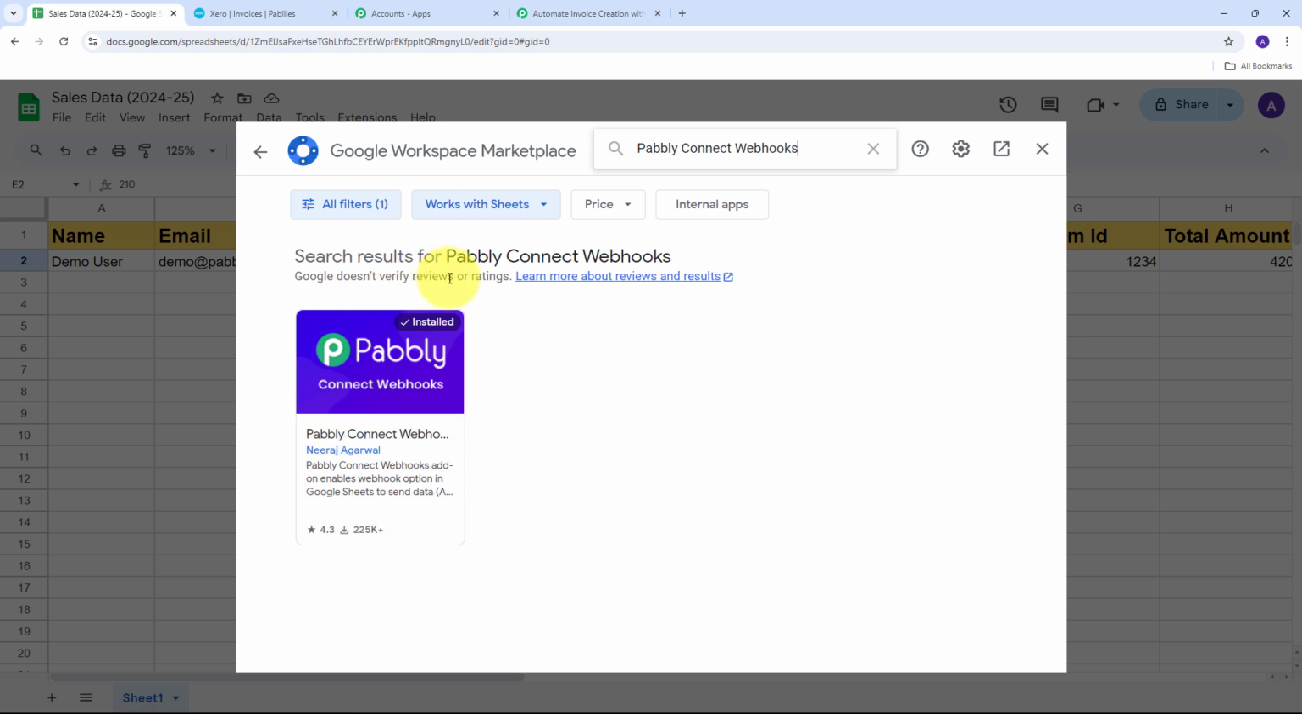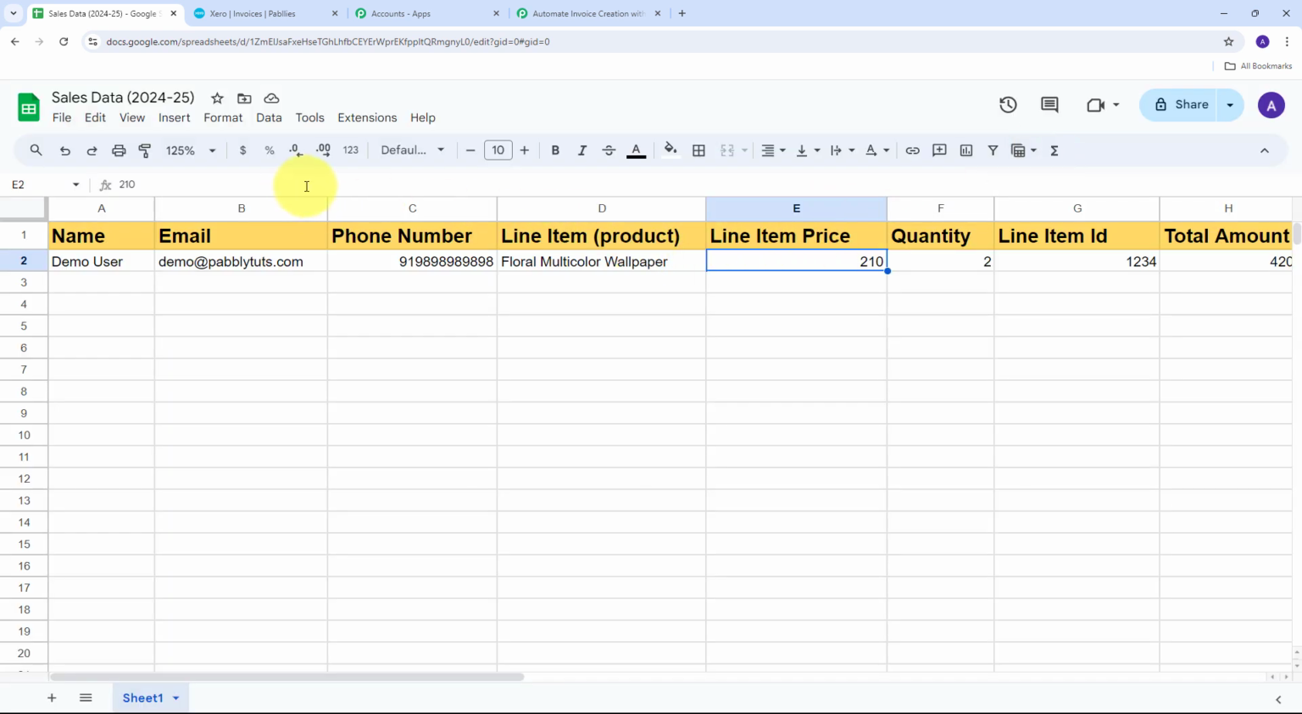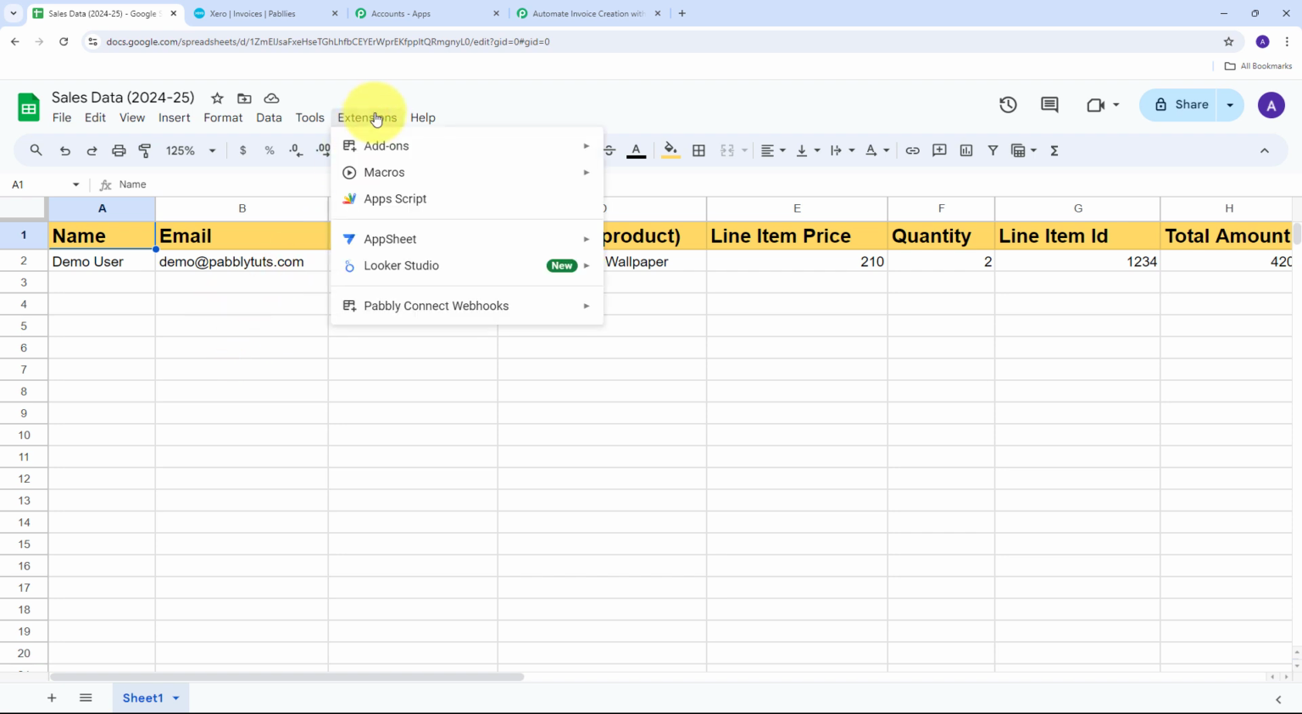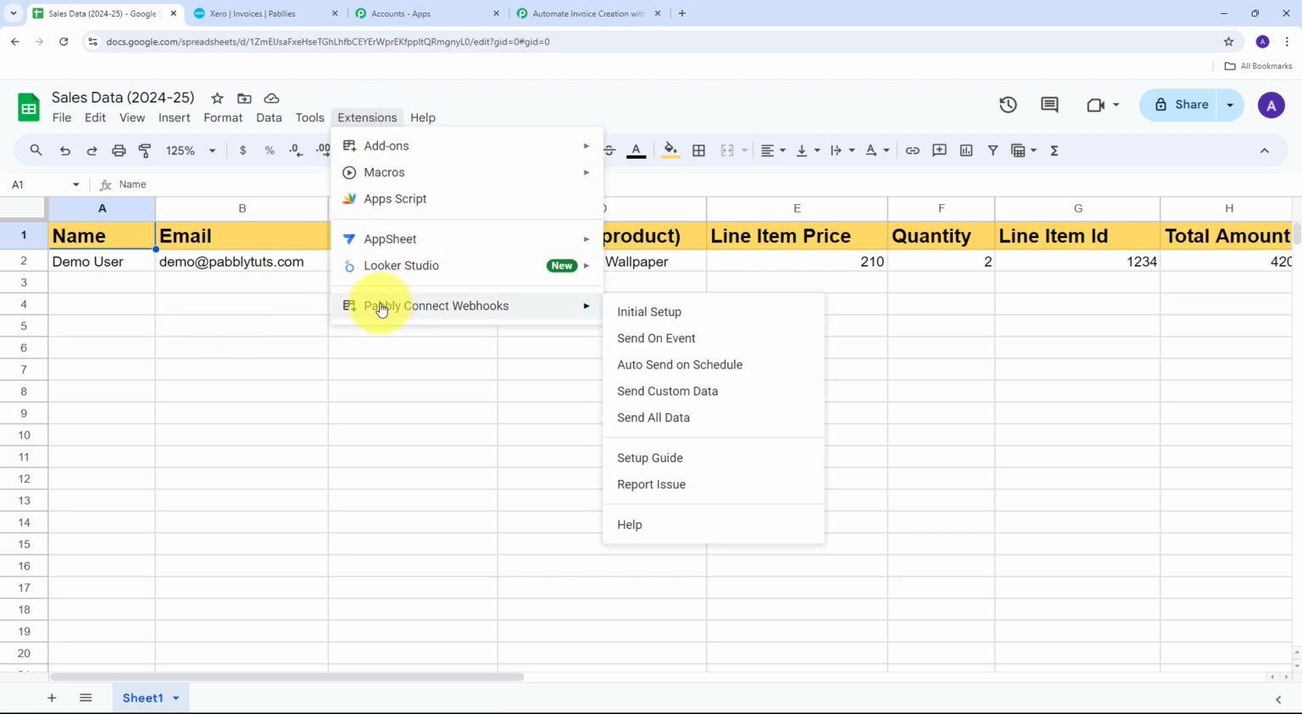We need to install this extension, and I have already installed this. So I'm going to close this page, and after installing the extension we need to first refresh our spreadsheet. And after refreshing the spreadsheet we need to go back to extensions, and we will see our extension in this extension tab. In this we need to go to Pabbly Connect webhooks, where we need to open initial setup.